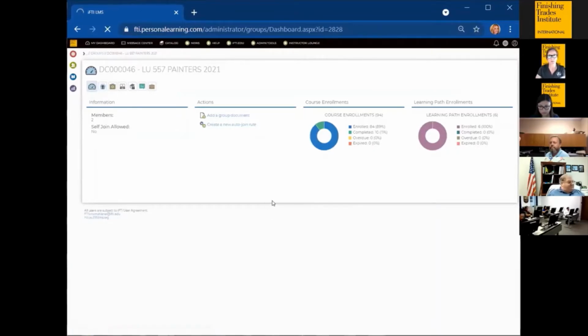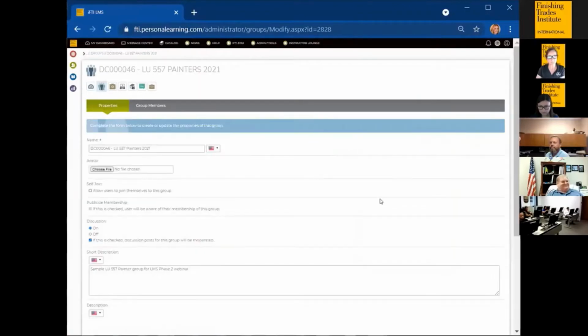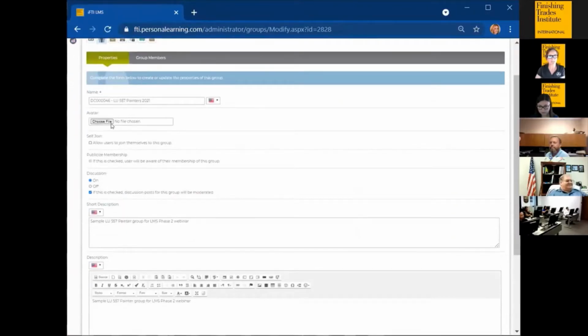If you look at the group properties, you're going to give it a name. If you want an avatar, you can create one. We've done that for a few groups, but if you wanted something specific, for instance, this is Local Union 557 Painters, you can add your own avatar. And actually, it makes it a little bit easier to identify on your dashboard.